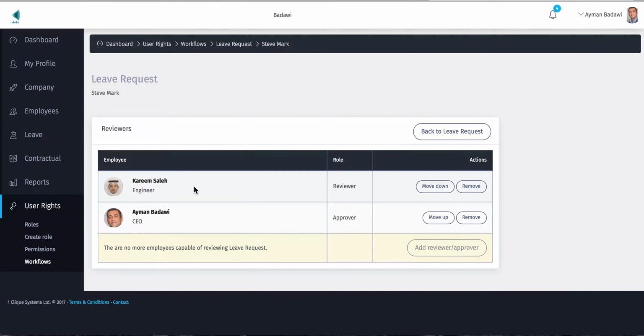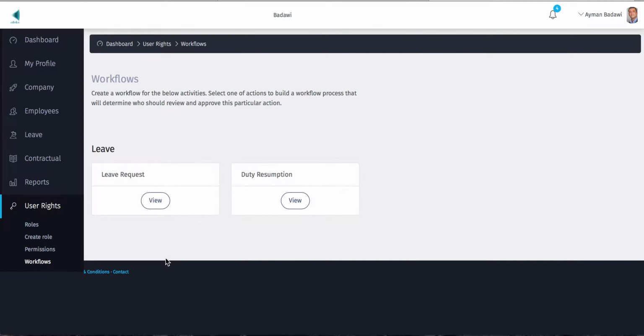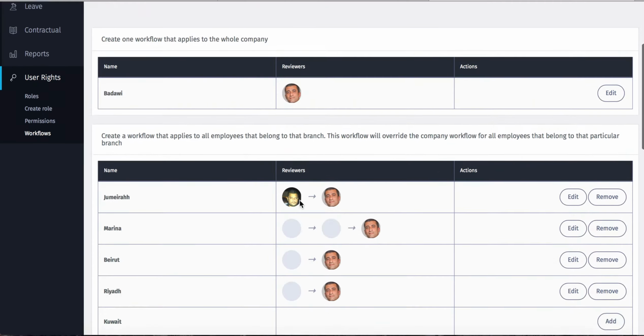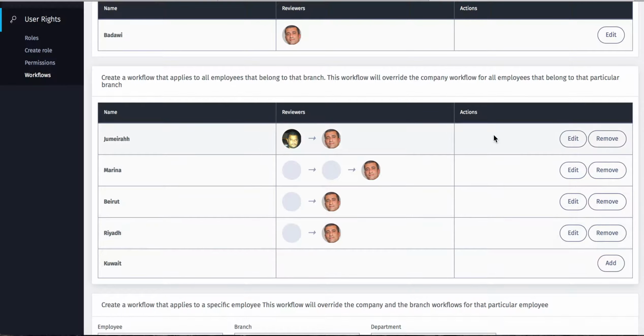So this is how it's done. It's very simple. This is your workflow, this is the order for the leave request. The same thing you have to do for duty resumption. You have to add the same thing for duty resumption like I did here.